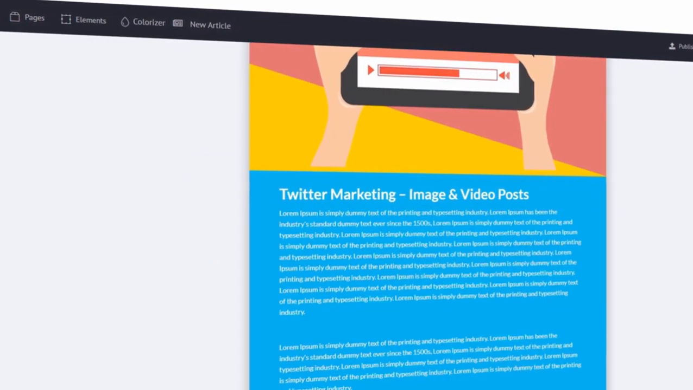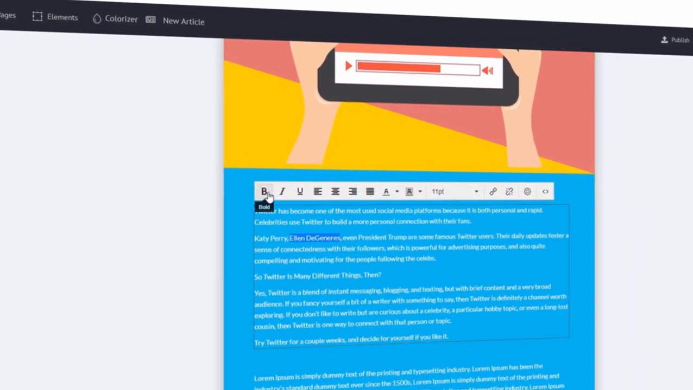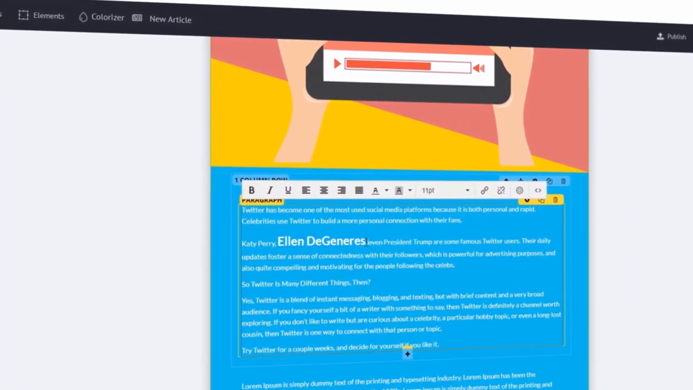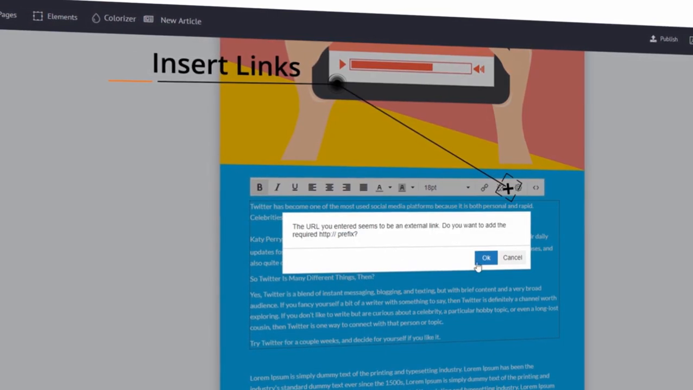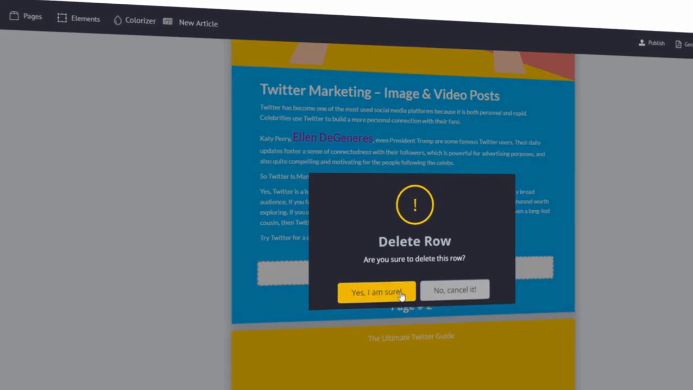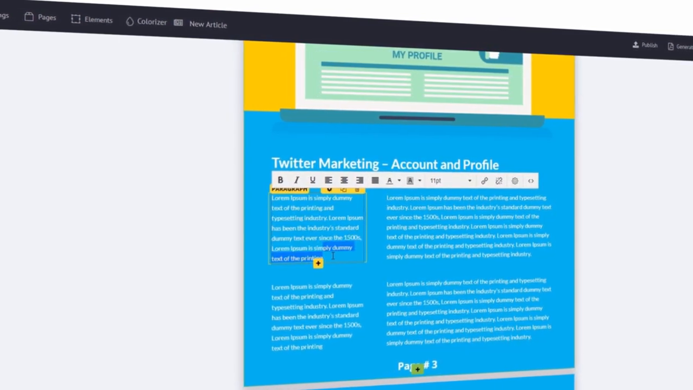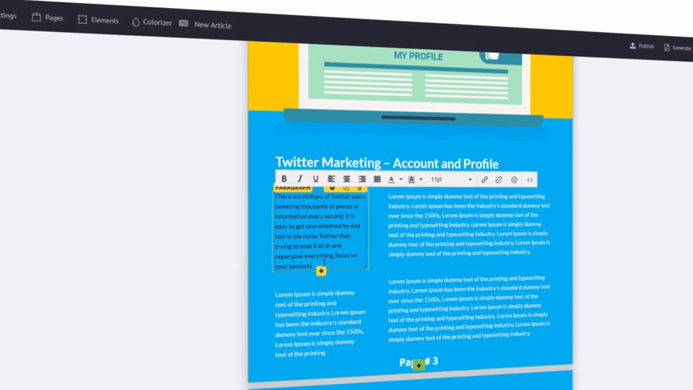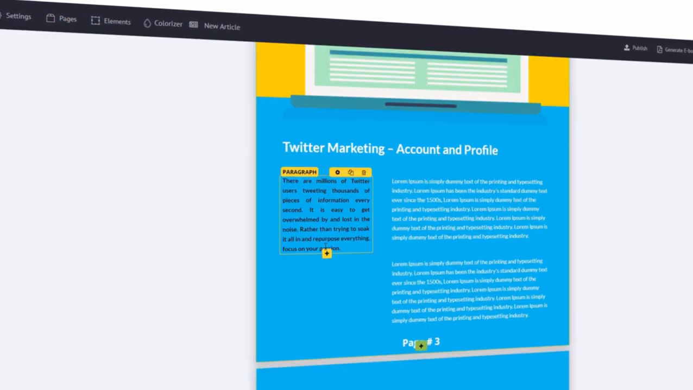And we go down, we can change the section for this. We can update our text. We can copy and paste different content in that we have from different sources. If you want, we can insert links. Put ellen.com there. We're going to put that in there. We can delete rows, we can add rows, we can add icons, images. Let's just make this a 2-column. This is a 2-column section and style here.